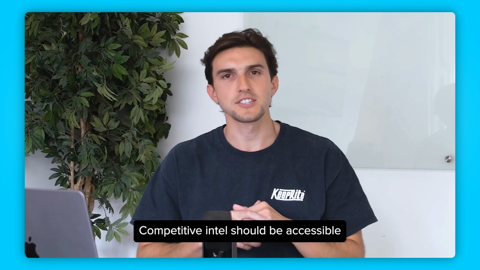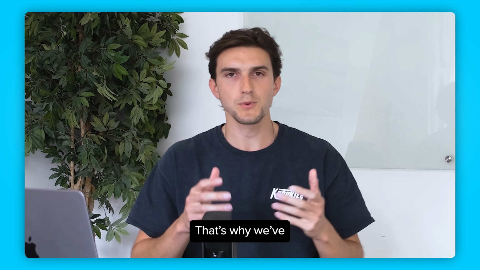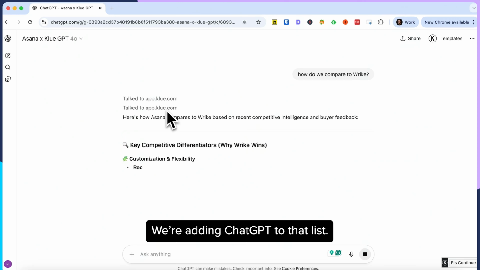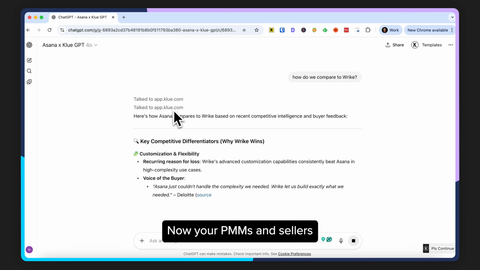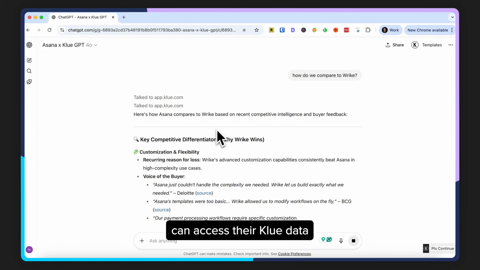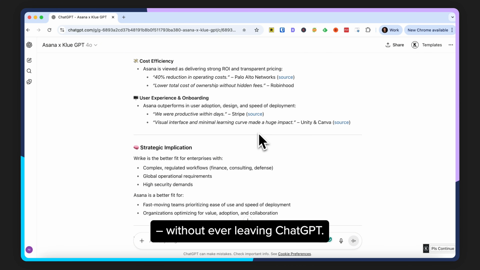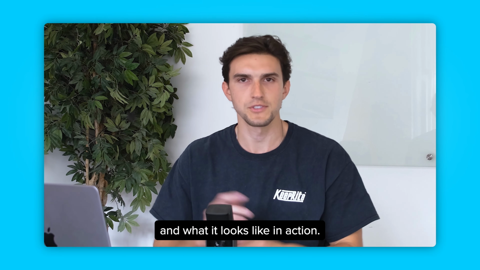Competitive intel should be accessible wherever your team works. And that's why we made it possible to access Klue data in Slack, Teams, and more. And today, we're adding ChatGPT to that list. Now, your PMMs and sellers can access their Klue data, battle cards, win stories, company profiles without ever leaving ChatGPT. Let me show you how to set it up and what this looks like in action.